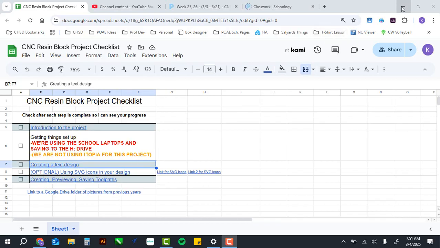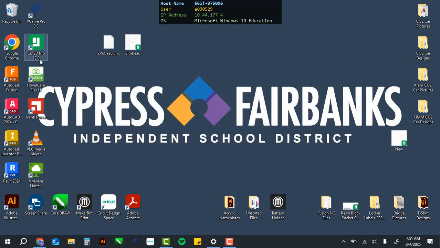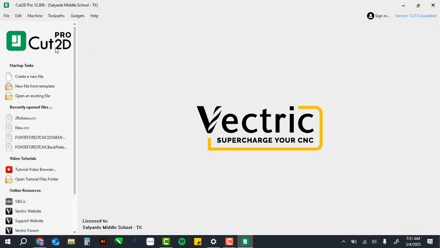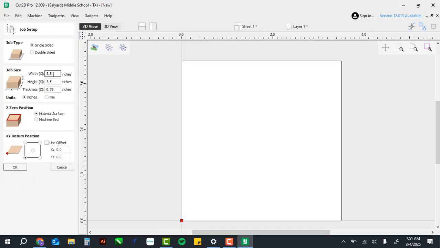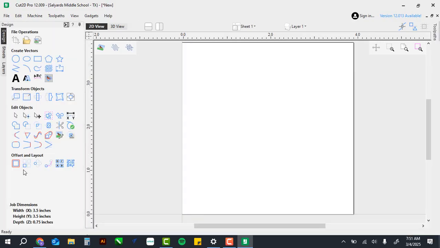All right, so on your desktop on the school laptop is this right here, Cut 2D Pro. So you're going to open this up and we're going to create a new file. And look what it needs to be. Yours won't be this because mine already made one, but yours needs to change this to 3.5, 3.5, 0.75. Don't change anything else but those three things, 3.5, 3.5, 0.75, and then hit OK.